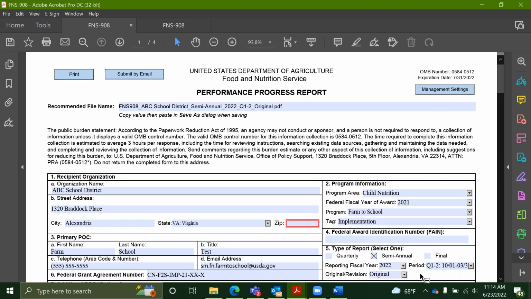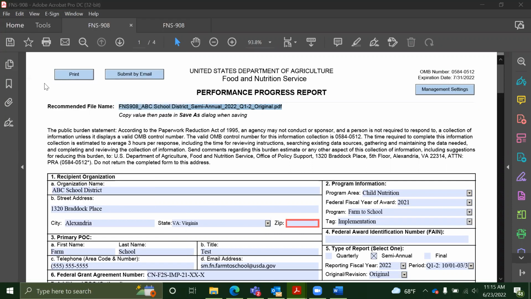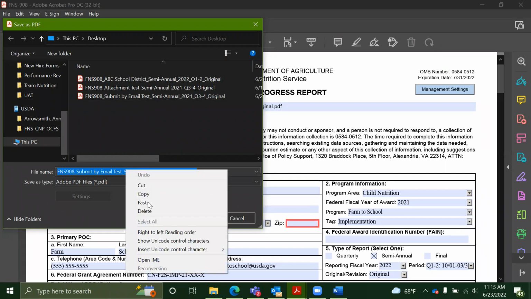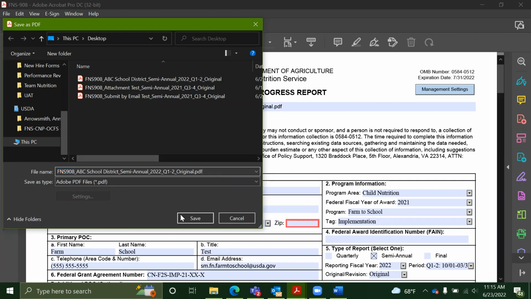Once this information is complete on the form, save the report using the recommended file name that automatically populates at the top of the form. To save, first copy the text from the recommended file name box by highlighting the text, right-clicking, and choosing Copy. Then click File, Save As. Choose a location in your files, then paste the text you copied into the file name box and click Save.